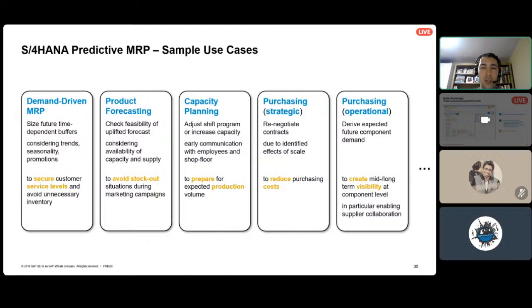In S/4HANA, we also have the new Predictive MRP. That's the major new feature that we have in S/4HANA 1909. So we can say that Predictive MRP is the successor of the long-term planning. In ECC, we had a feature called long-term planning that was basically used for simulations. And PMRP is the successor of LTP in S/4HANA. LTP is still available in S/4HANA, but is no longer defined as a target architecture. There was no performance improvement for LTP or anything like that.